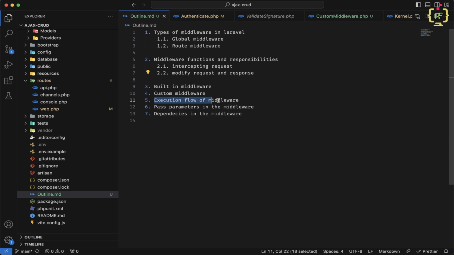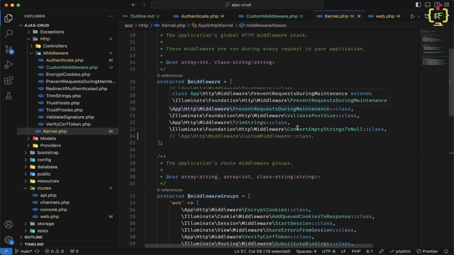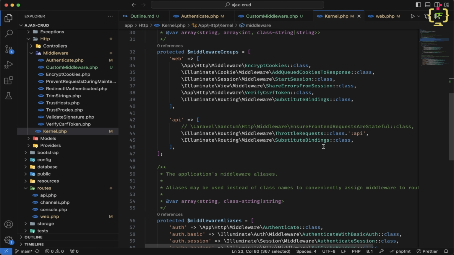Now let's look at the execution flow of middleware. The execution flow determines the order of the middleware that is registered inside kernel.php. Middleware works based on the order in which it was added. Let's suppose the trust proxy middleware is added first, then the request will go through this first, then handle the next ones. Based on the added sequence, the request will go to each middleware. However, we can customize this sequence.